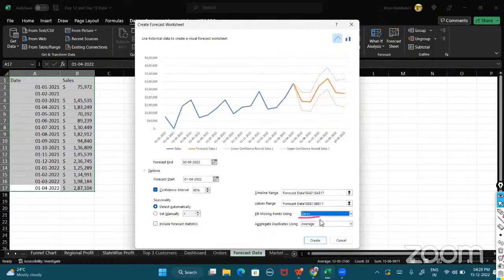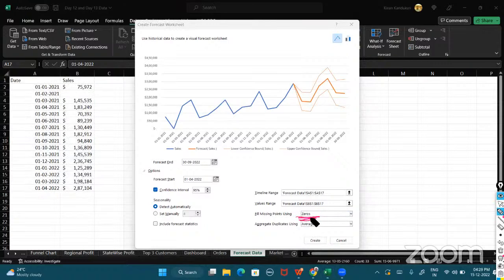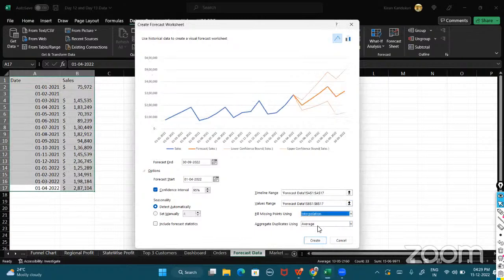Now the moment I made it 0 over here, notice that this data point has come down. It is now at 0, isn't it? So if there are any missing data points, you can either leave it as 0 or we could ask the system to go ahead and do interpolation. Using the previous and the next data points, it will fill it in. All right. If there are duplicates anywhere, it will take the average of the data, which is good.